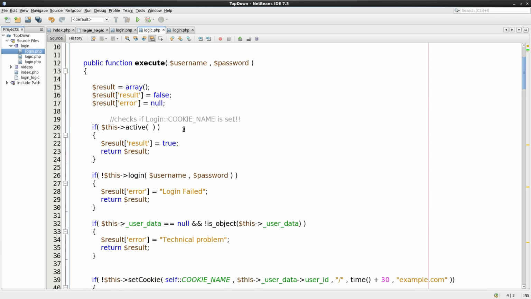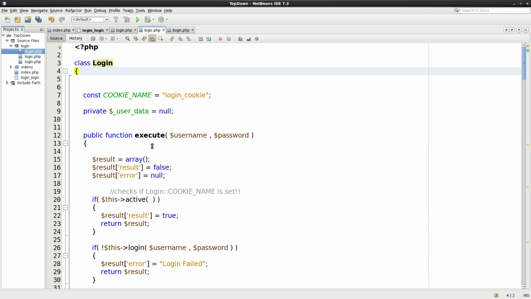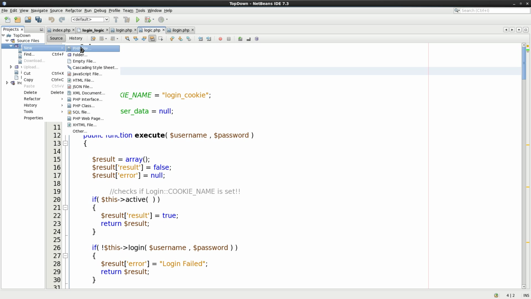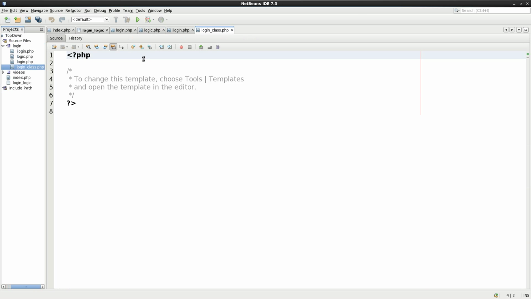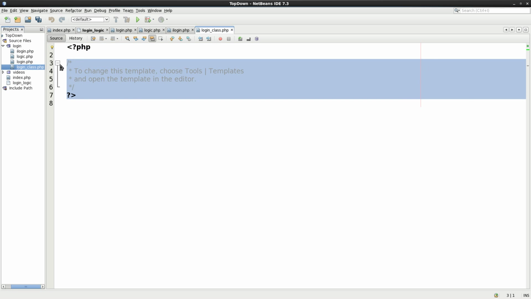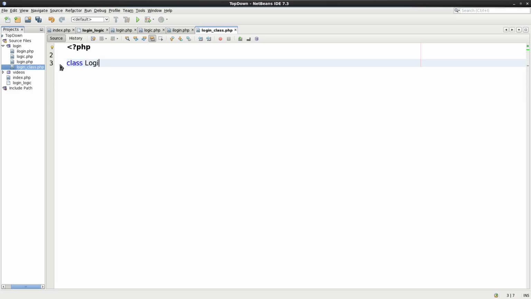So we're going to scrap this for the time being and make another file. We're going to call it login underscore class. So: class login implements login interface.